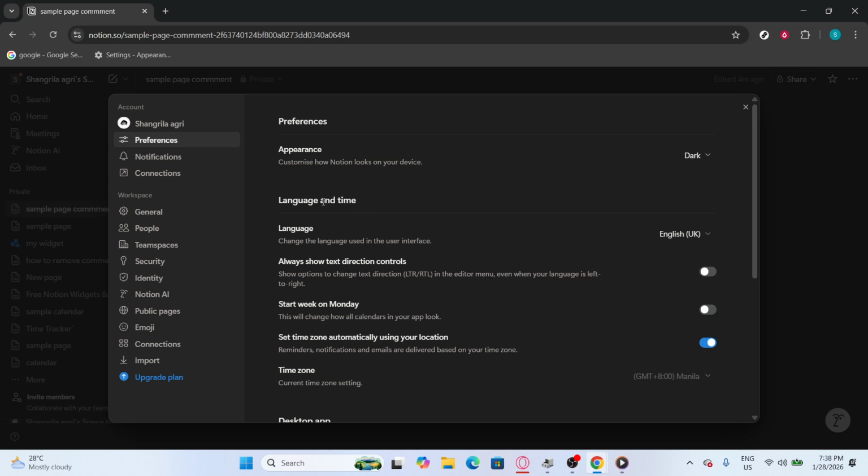Now, locate the language and time option and click on it. This section will display your current language settings along with other time-related preferences. It is essential to check this area to ensure you can change the language effectively.